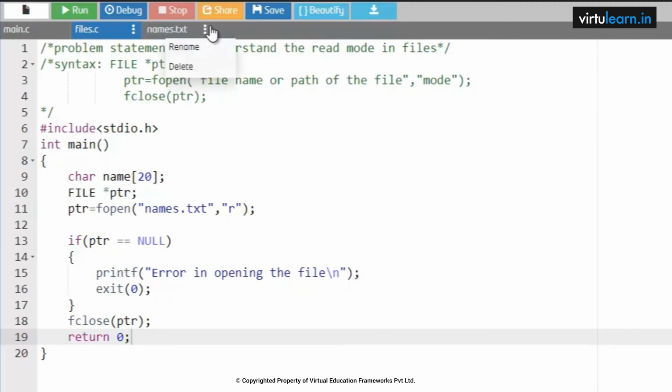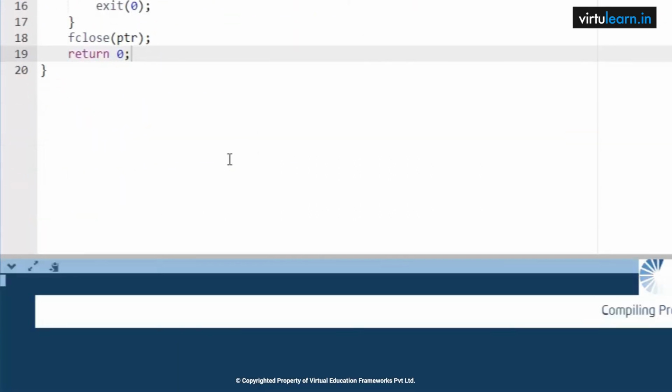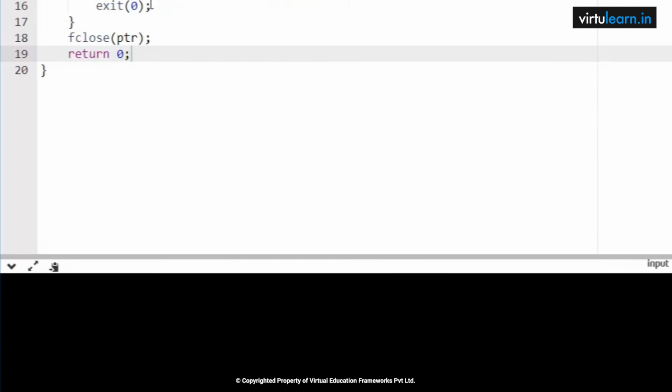Imagine if I am removing this file names.txt. Now you can see if I execute this code, you are going to get this error message: Error in opening the file. Or you can give the message as file not found. So this is a file not found error. Error in opening the file.